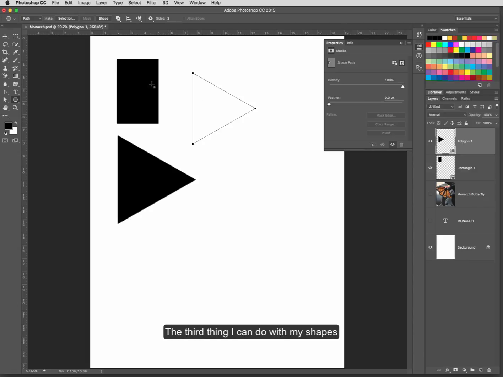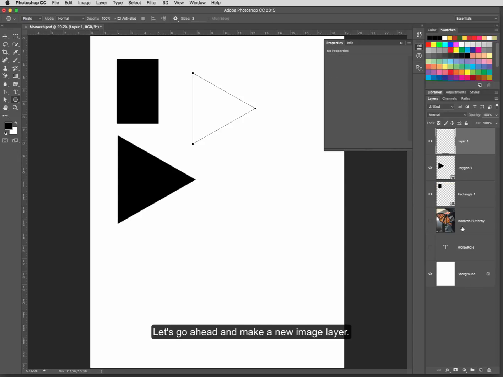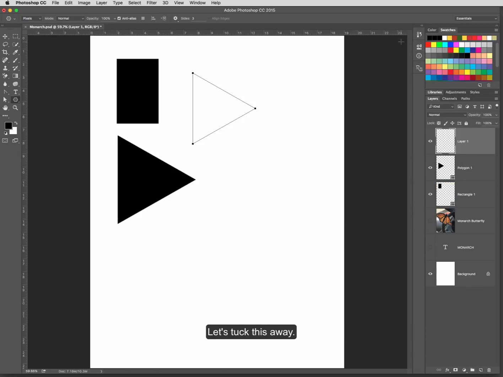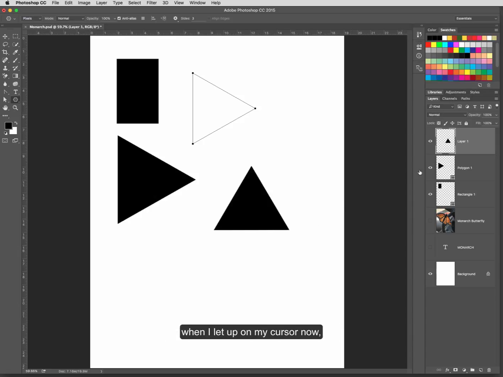The third thing I can do with my shapes is pixels. And this will rasterize it. And of course it's saying no to me right now because I'm on a shape layer. Let's go ahead and make a new image layer. Let's tuck this away. Hold my space bar to move it away. Hold the shift key to constrain it. And if it's something like this that I want, when I let up on my cursor now, I have an image layer.